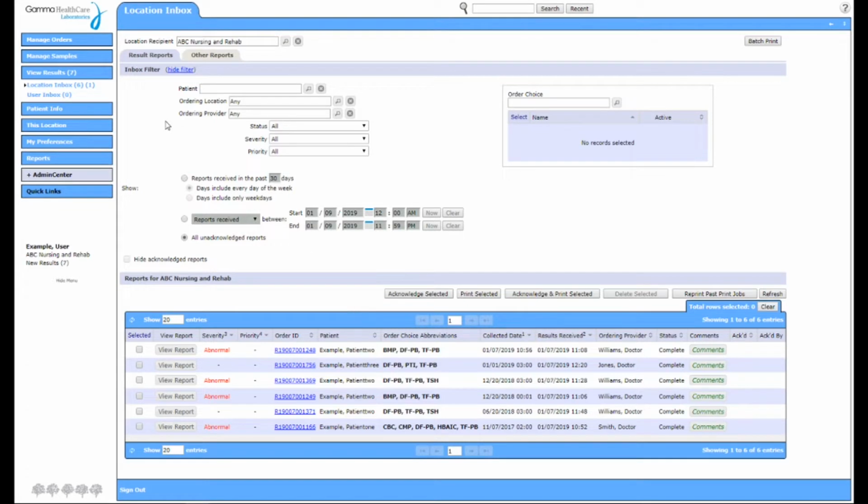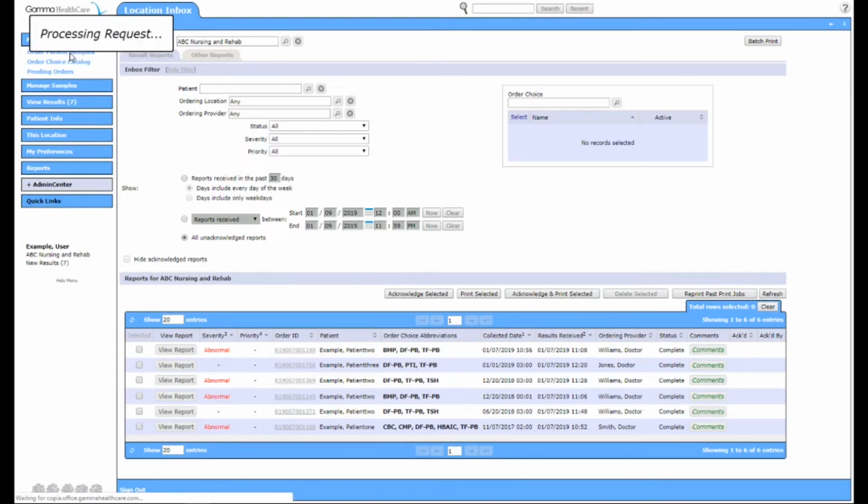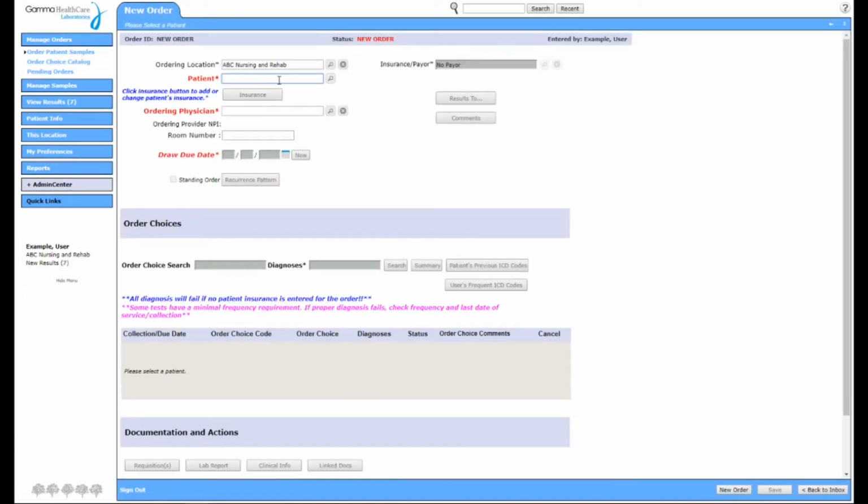The Order Patient Sample section is located under the Manage Orders tab. The Order Patient Sample screen is where you will be able to place orders, one-time and standing orders, update orders, and cancel orders before they have been collected.